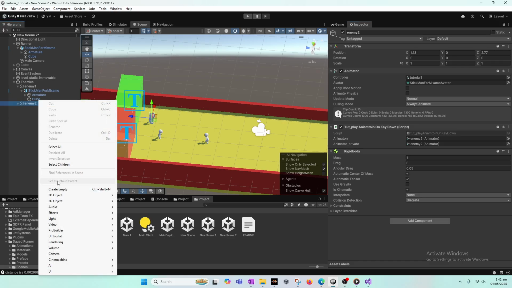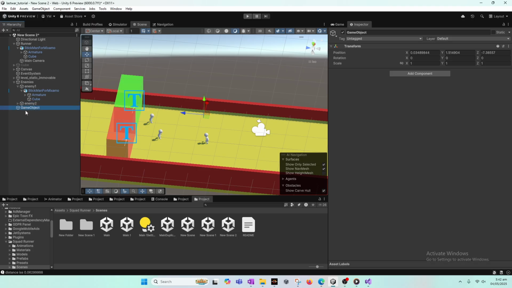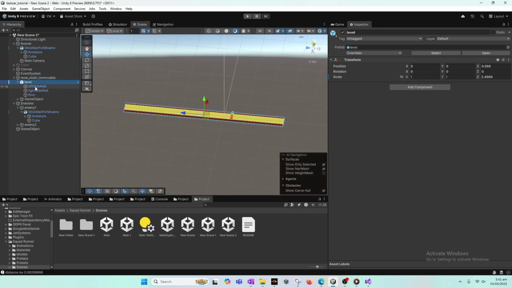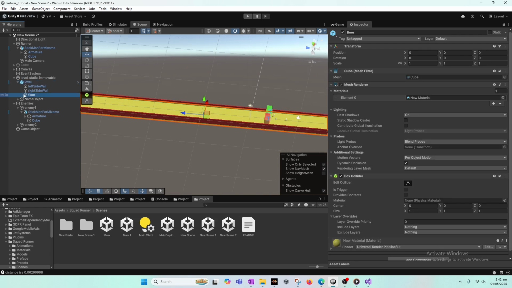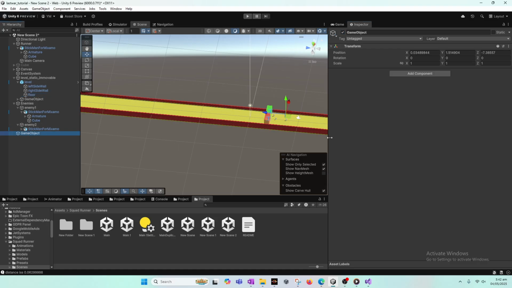So first thing we will do is create an empty game object. Then if you can see, there is a level, static, immovable. This is the level, and this is the floor. Again, this floor, if I uncheck it just to show you what the floor is, this is the floor that they are walking on. So simply what I'm going to do is make a NavMesh surface.